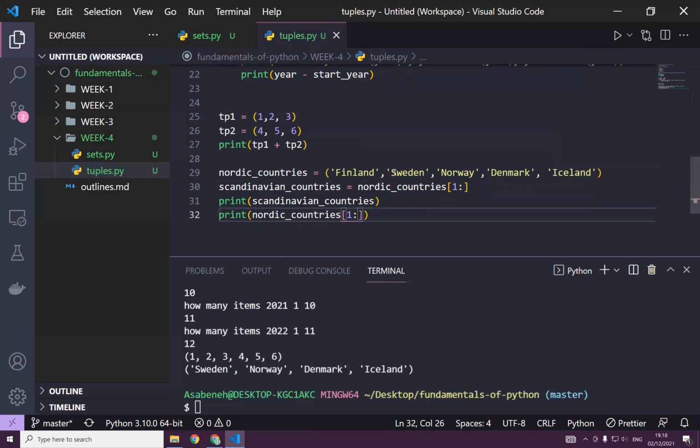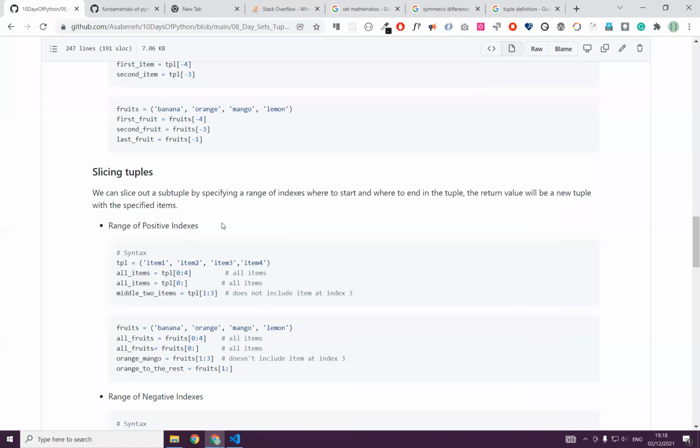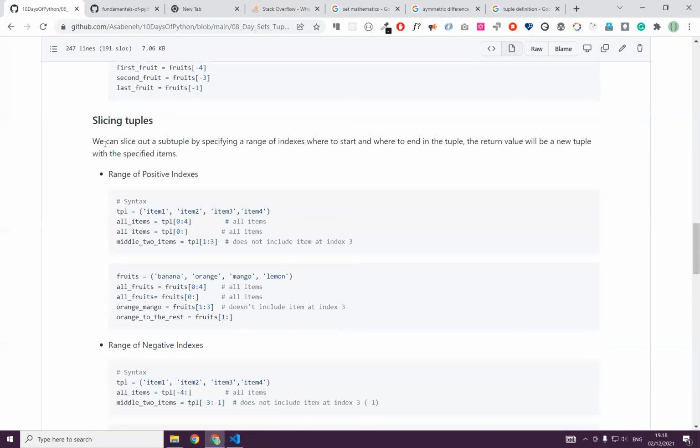And then where do I want to end? 0, 1, 2, 3, 4. But it doesn't include this one. So I have to say 4. And let's see the result. Yes, Sweden, Norway, Denmark. Yeah, great. So it's the same as list. Okay. This is how we learn also list. So it's not much different from list.